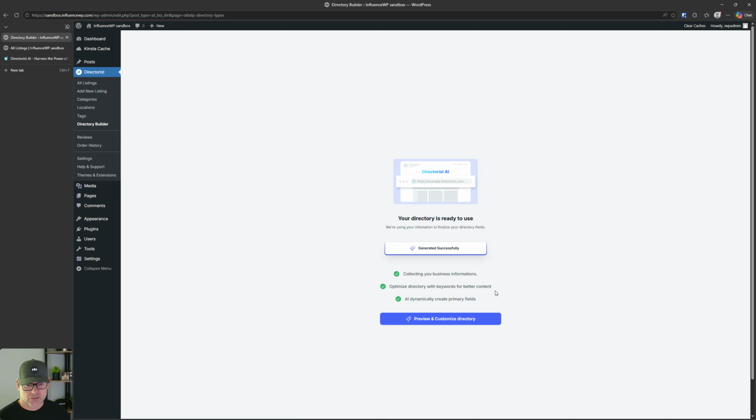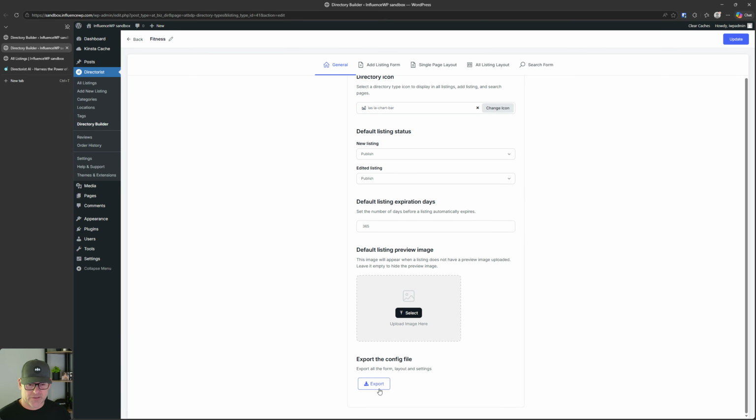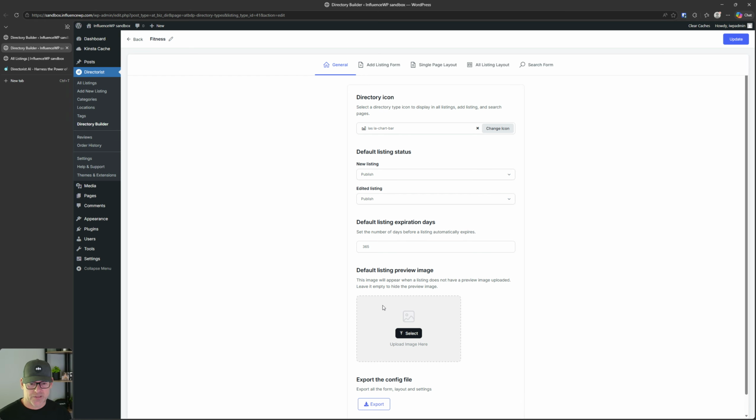It's collecting your business information, optimizing your directory with keywords for better content, AI dynamically creating primary fields. Your directory is ready to use already. Wow. Preview and customize the directory. And we've already gone through all of these settings. We don't need to go through them again. But just know that this should be. Oh, remember when I said to export the config file? Maybe you like some of the settings we had on that business directory type. We could bring those in, I'm guessing, somewhere.